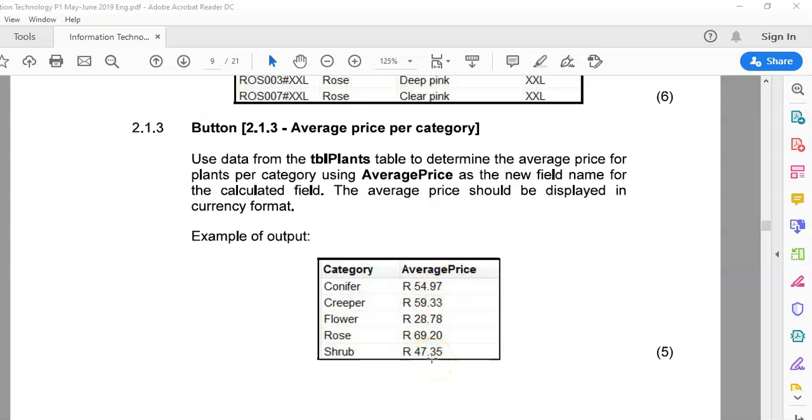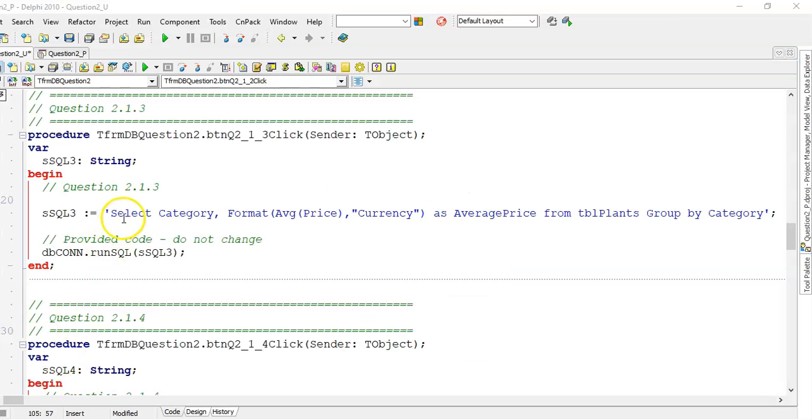So make sure you add your formatting there. Press pause and try it yourself. So I'm displaying the category and the average price.